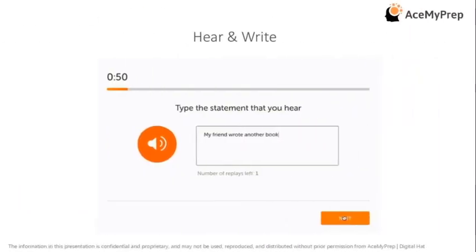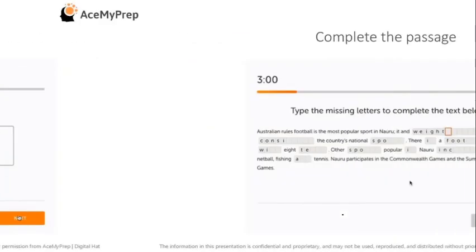This is an example from the previous. This is how it will appear once you type it. You will be able to click on next and then go about it.